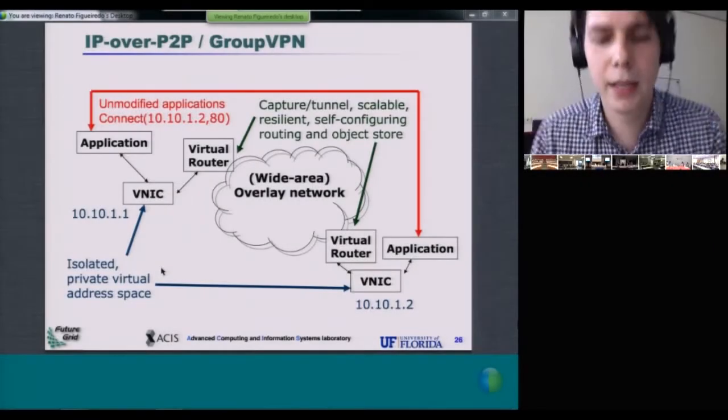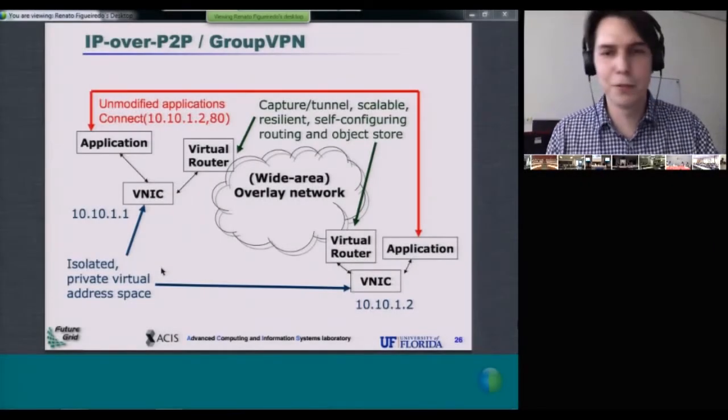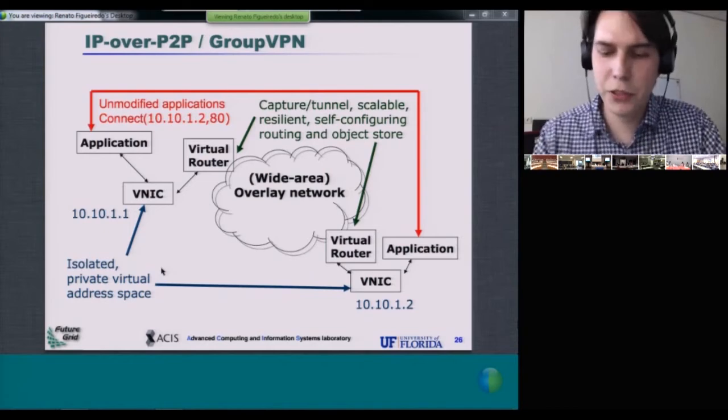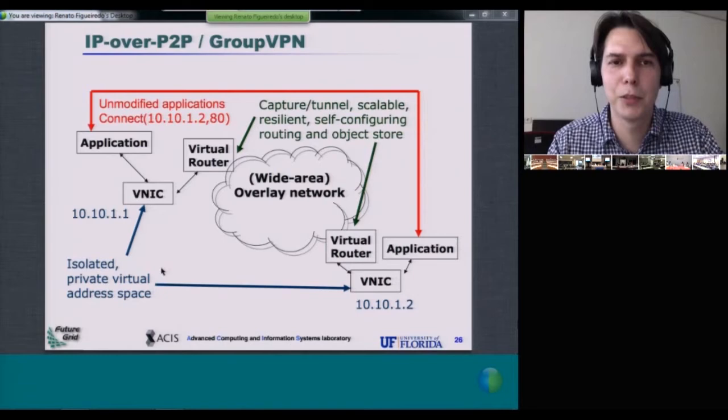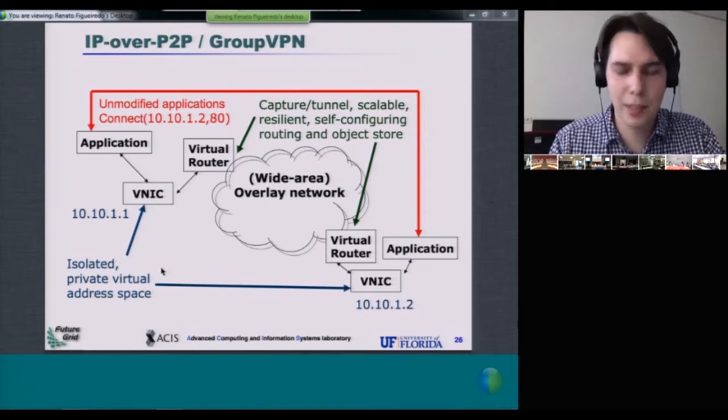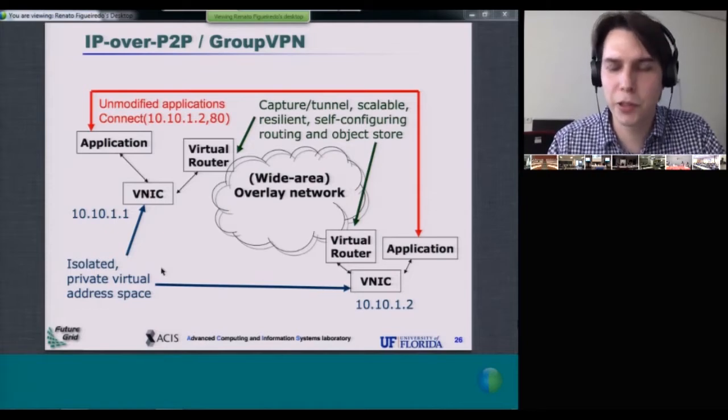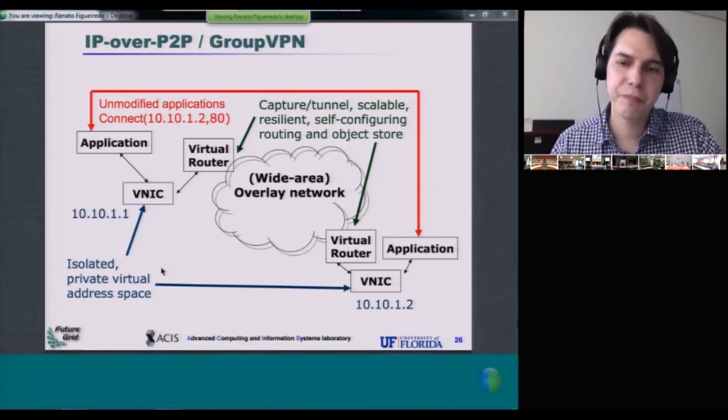So that was a very brief overview of Vine, and I wanted to change gears now and talk about another approach to virtual networking that's also available on FutureGrid, and that's a project of myself at the University of Florida, and it's IP-over-P2P with the ability to create group virtual private networks, which we call group VPN.